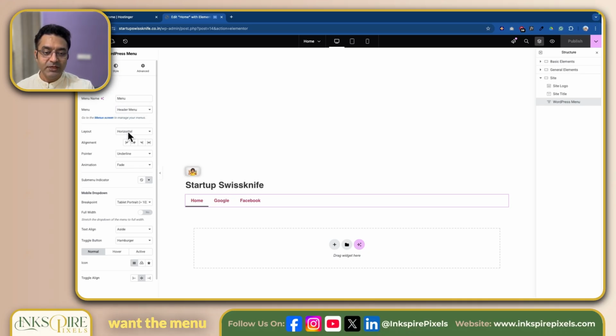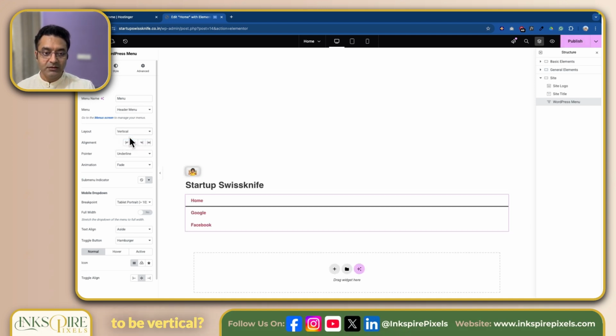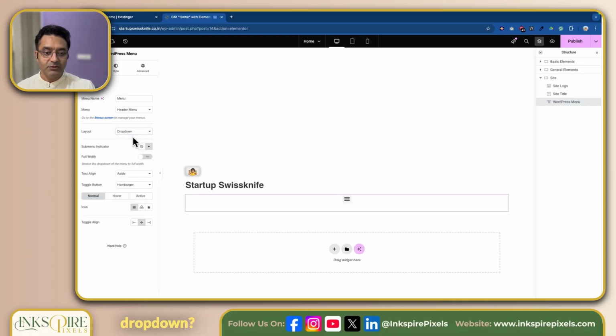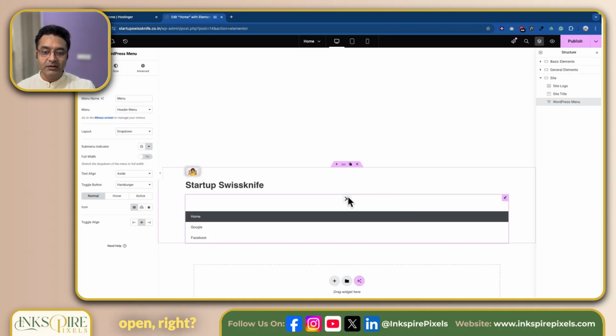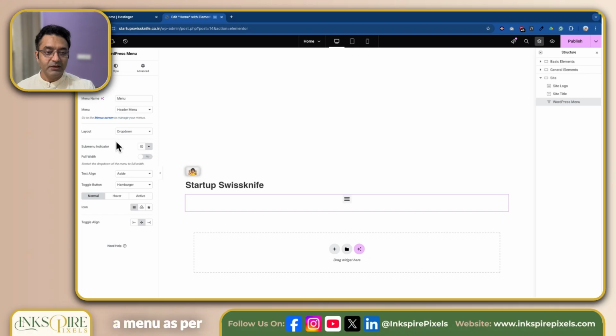How do you want the menu to be arranged? Should it be horizontal like it is now? Do you want it to be vertical? So now it is vertically arranged. Do you want it to be a drop down? So this is how a menu appears on a mobile. When you click on it, a drop down menu will open. Right? So like this, you can create a menu as per your liking.